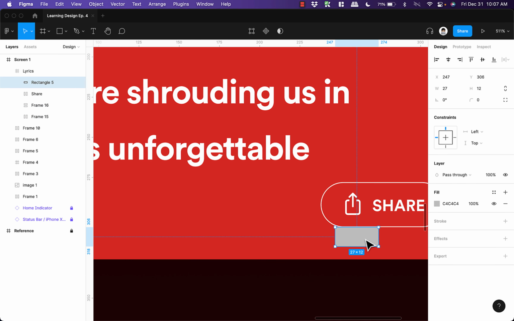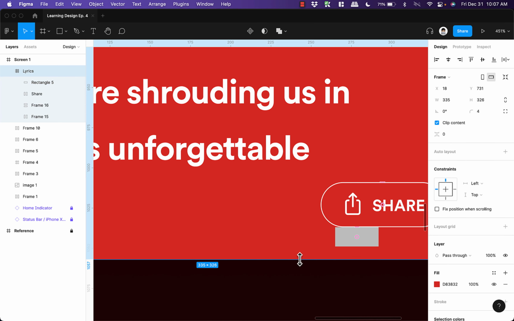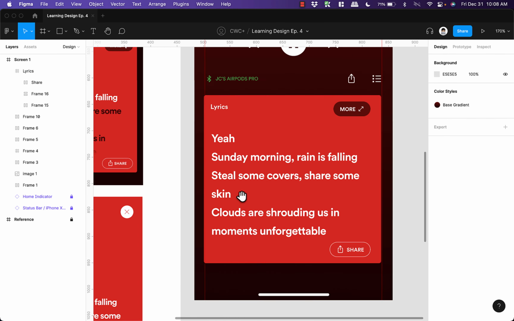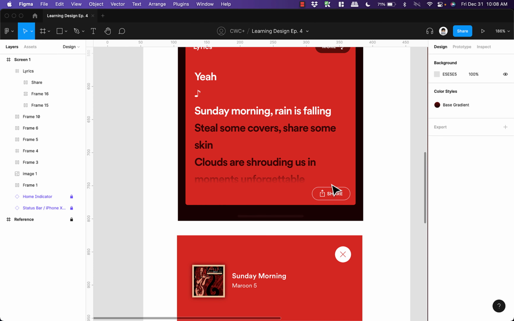We'll use this rectangle as a guide. It's 12 pixels tall. So we'll just let it snap, and there you go. And remove this. Then from there, as you can see, we have this faded text effect.